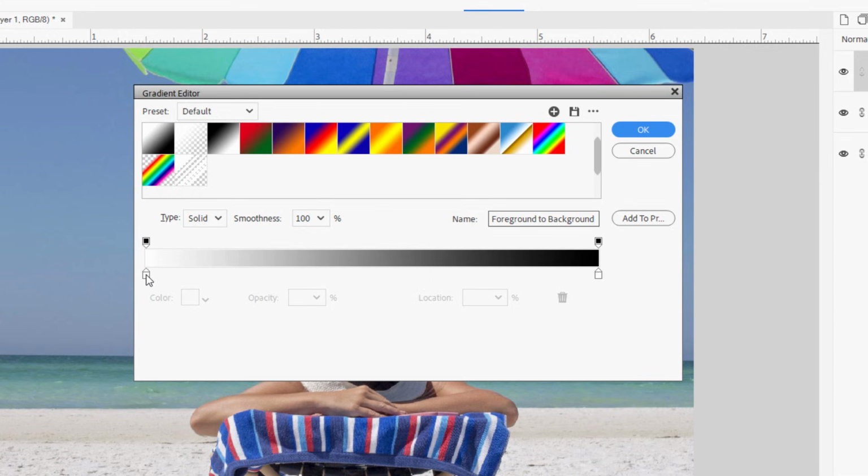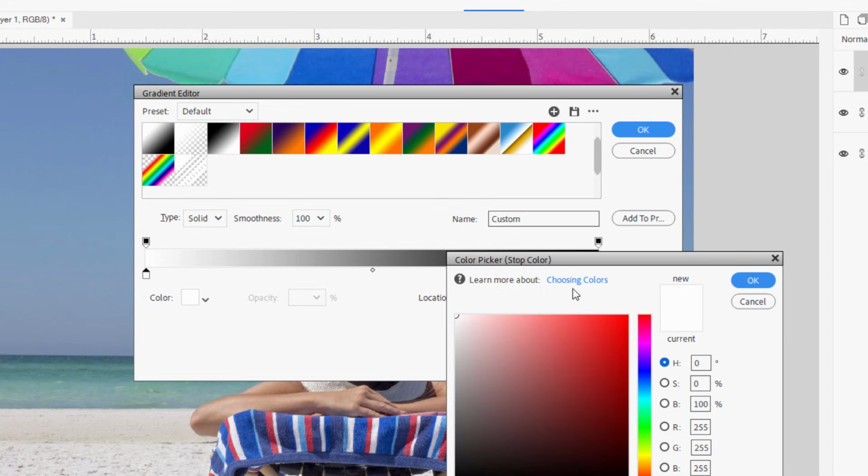Now, if you click onto the color stop right down here, that selects it. I can then change the color here. Click on this, which brings up the color stop color picker, or I can go over here and just grab something from the sky. Let's say I want to take this to the dark side up here. I'll click right at the top.